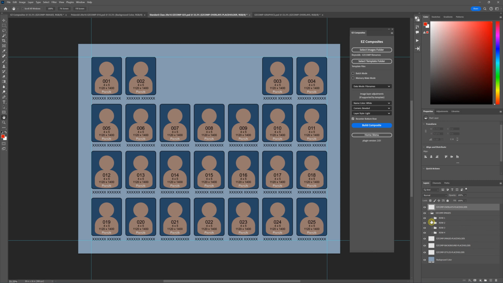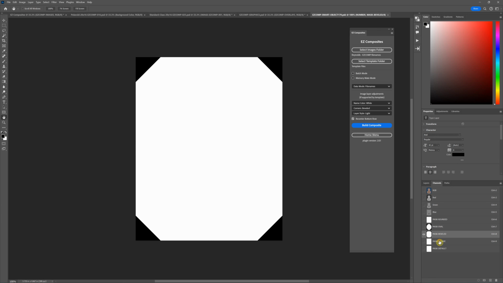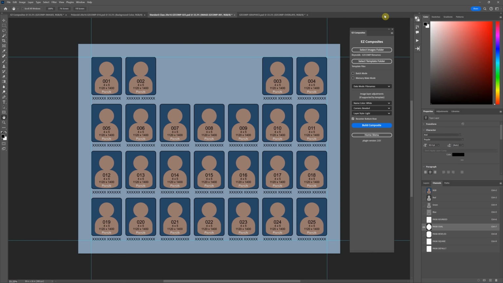So inside the actual images in the Smart Object, those actually have channels for each of those corners. So you can use that same design to build any of the 4 corners.